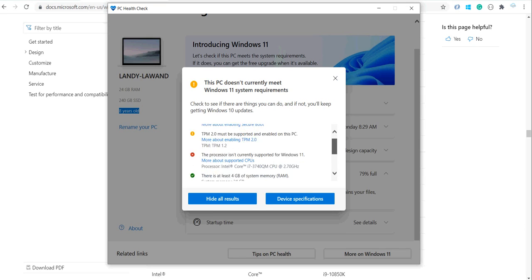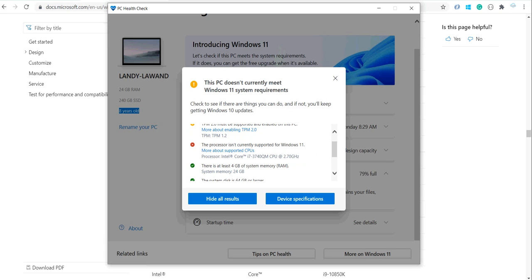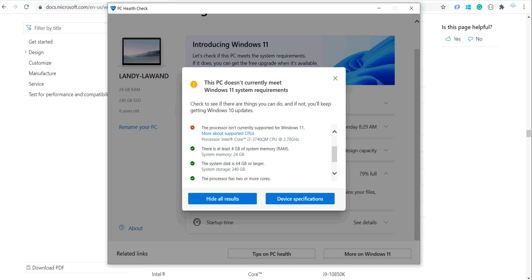However, it failed at the processor. The processor isn't currently supported for Windows 11. And as I said earlier, mine's Intel i7 3740. Speed is okay, not bad, but it's quite old, 8 years old. Hence, Microsoft is basically trying to force people to refresh their PCs. RAM is fine, no issues. Disk is fine, no issues.